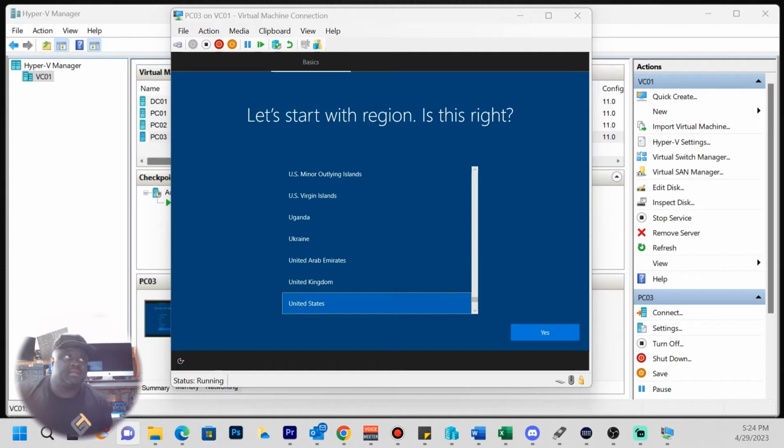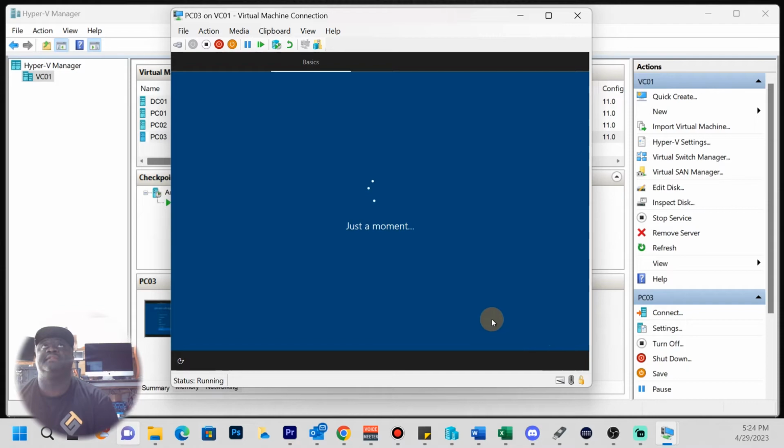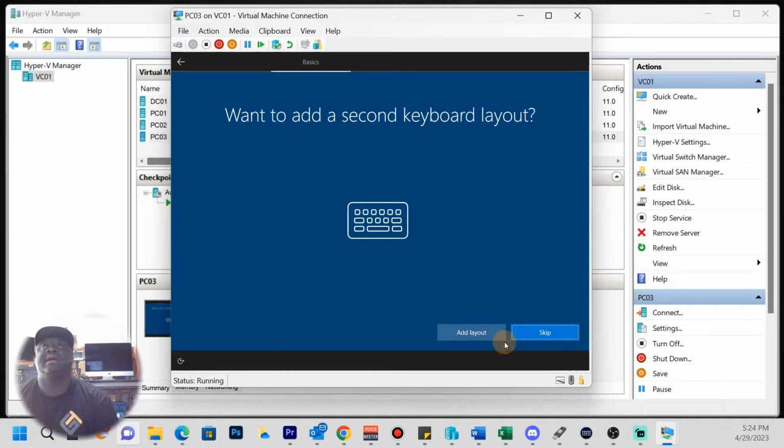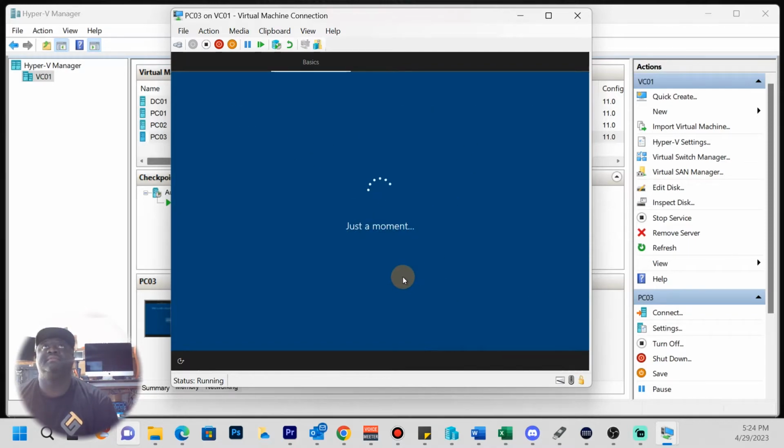Okay, so we are making some progress. As you can see, it's going to ask you for the region and all that good stuff. So this is where you will identify your region and then go ahead and click Yes if it's specified. Keyboard layout, simple. You can add another layout right here. I'll skip this.